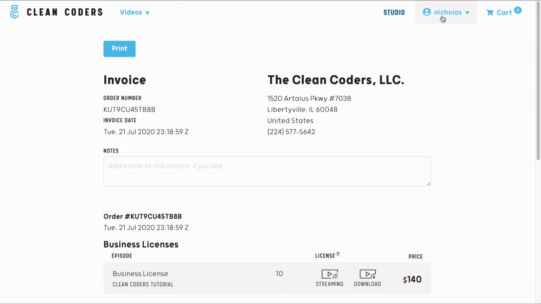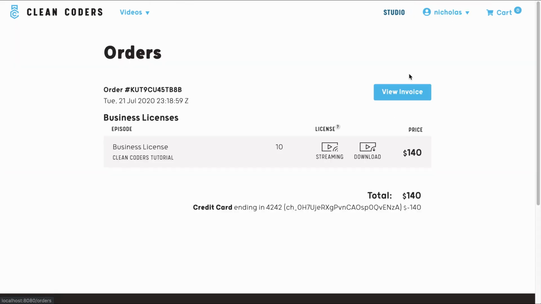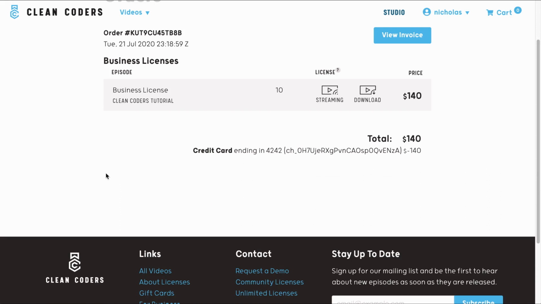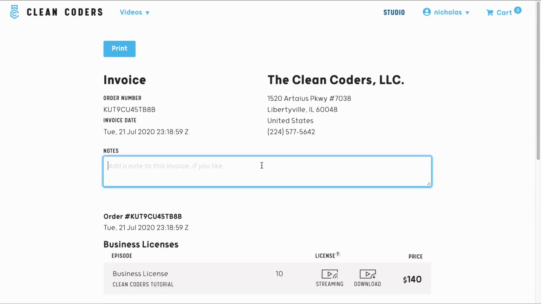In that case, you can go back up to your user menu in the upper right-hand corner again, click on Orders, and you'll notice that this order that I just placed appears on this page. Any future orders that I make will also appear here. And from here I can view the invoice again and print.